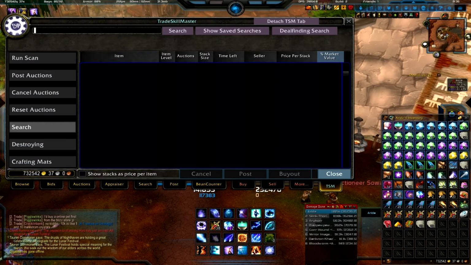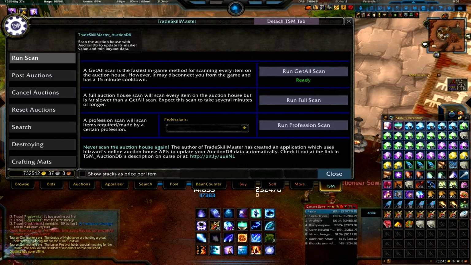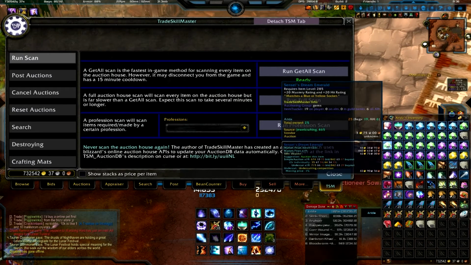When you open your auction house, the first thing you're going to notice when you have Trade Skill Master installed is it looks different. You'll see these gray buttons on the side. Now running scans you'll probably really never have to do. The only thing the scans do is update the Trade Skill Master auction databases.